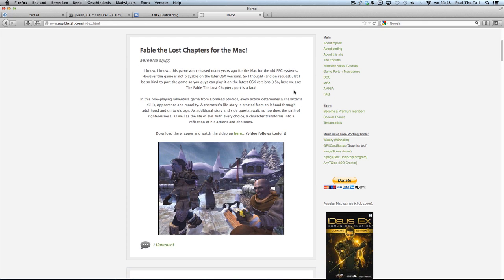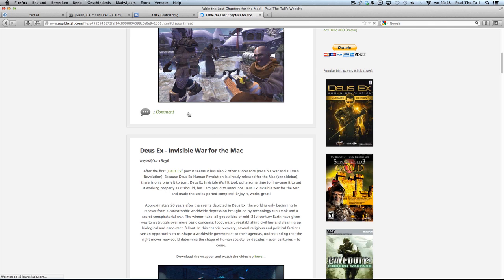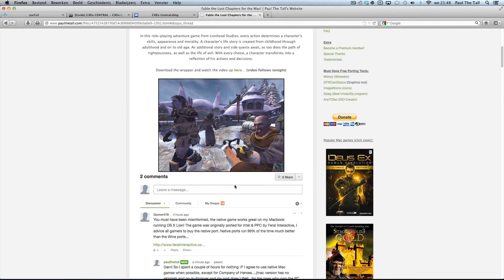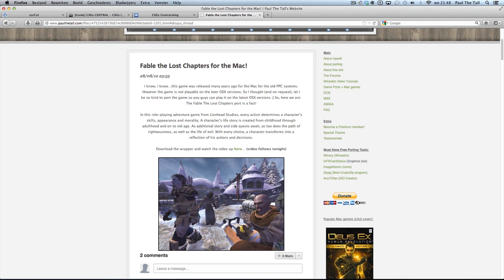Well, there seems to be already a Mac version of the game, so this seems to be outdated. I heard in one of the reactions in the comments that it already works on Lion. I don't know if it works on Mountain Lion, but if not, you can use this version, of course. And for the ones who already own the PC version, you can use this wrapper for that also. Anyway, I spent some hours for nothing, I think. But hey, I did the video anyway.